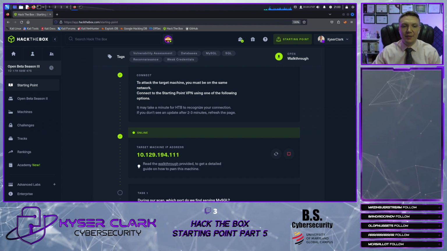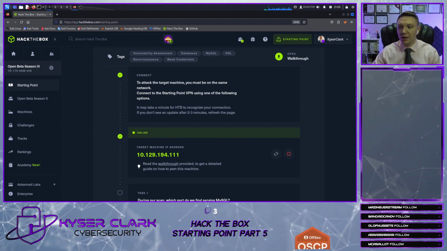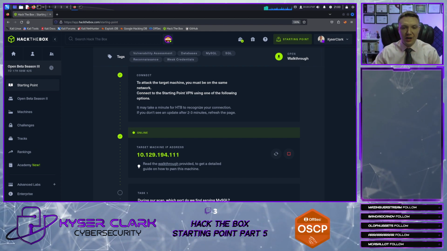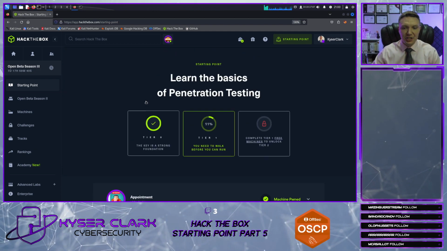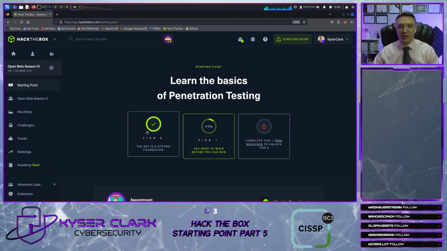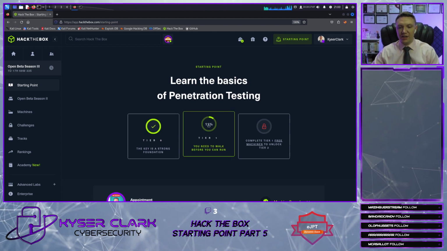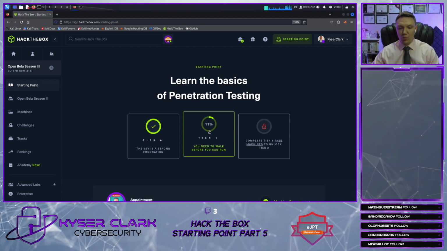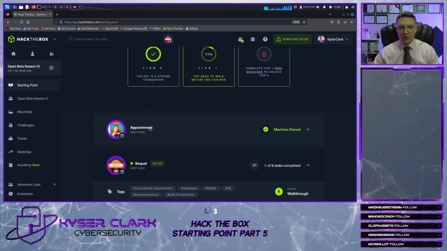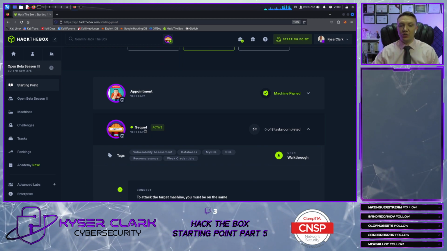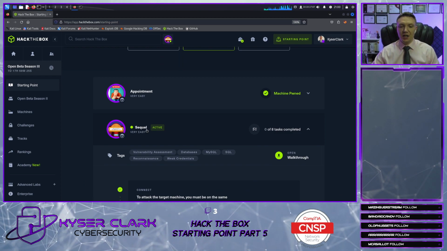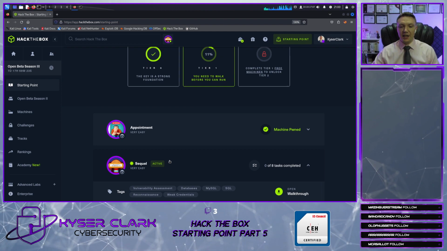Today we've got HackTheBox Starting Point part 5. We are on the second machine of tier 1, so we've completed tier 0 completely, and we are now 11% completed with tier 1 by completing the first machine. I'm already connected to SQL, which is the second machine of tier 1 and the first machine we're going to be doing today.